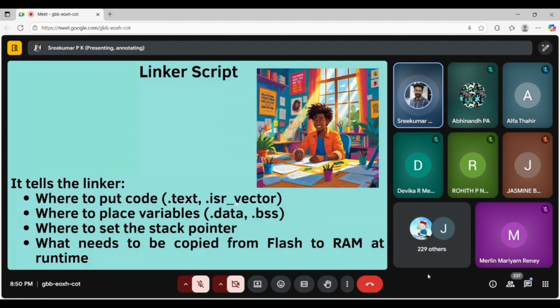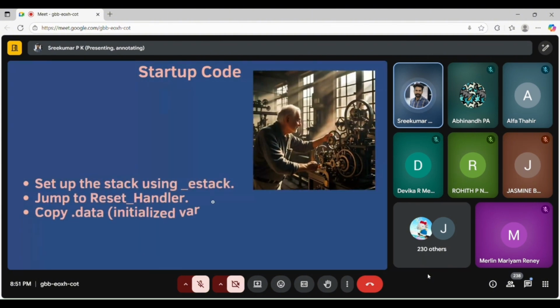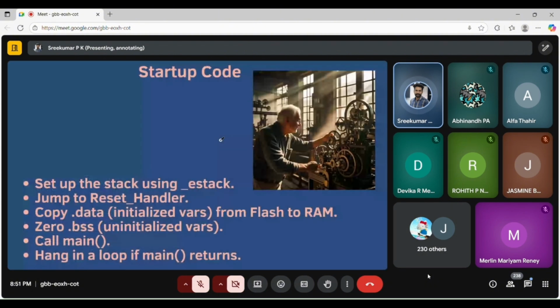Now, the linker script. I am coming back to the linker script, where the linker will check where to put the code: the .text section, the .isr_vector, the interrupt service routine vector. This ISR vector also contains the reset vector. What is the reset vector? Whenever the microcontroller boots, it starts from the reset vector. It fetches the reset vector instruction from the vector table. So this is what the linker does.